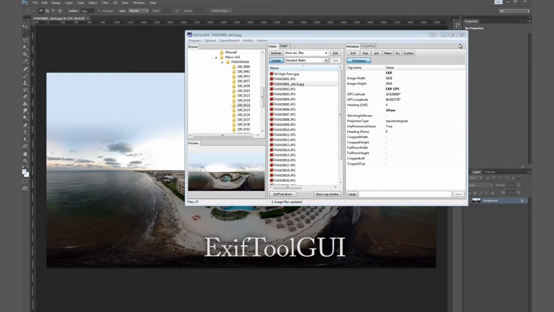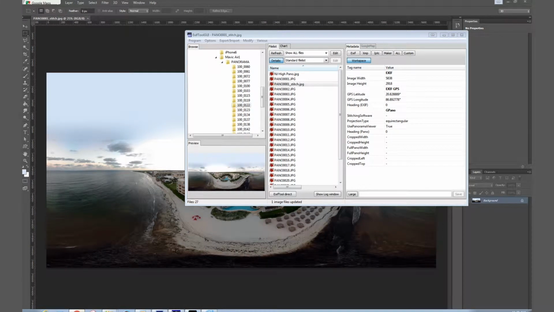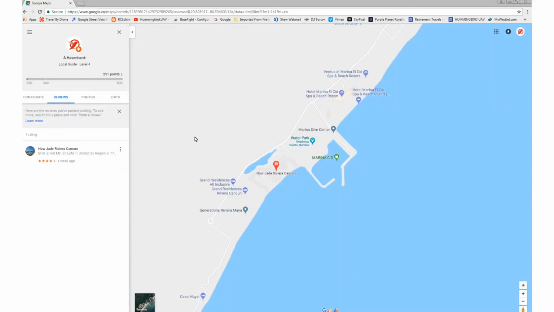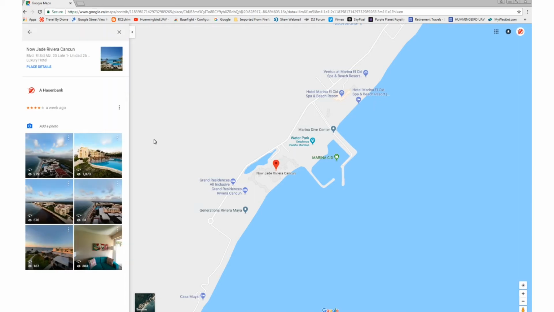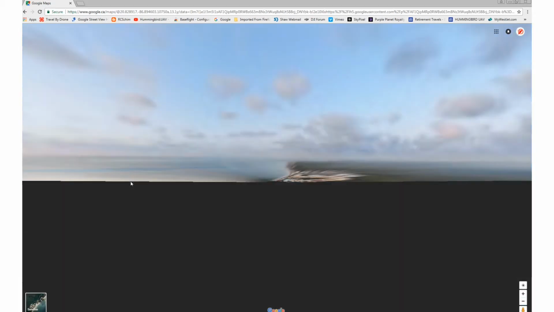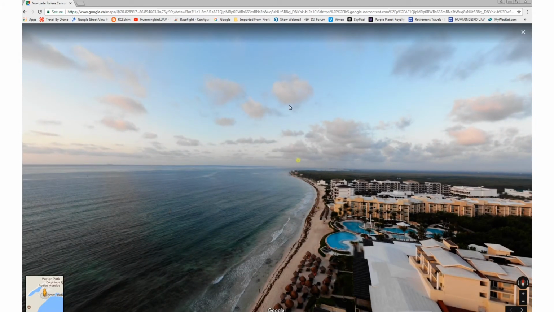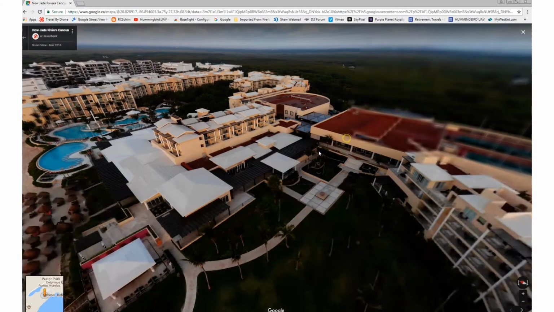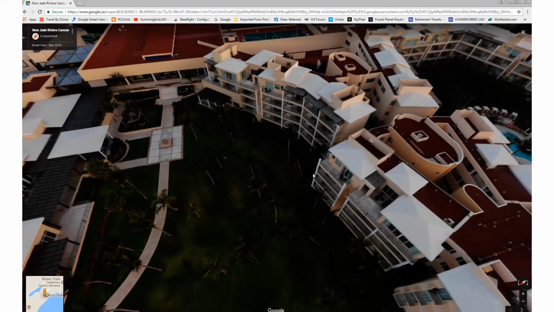Now the reason you do that is so that they will work for you in things like Google Maps. So here's some of my panoramas that I've uploaded to Google Maps, and there you go. If you don't put the tags in, Google will not work.